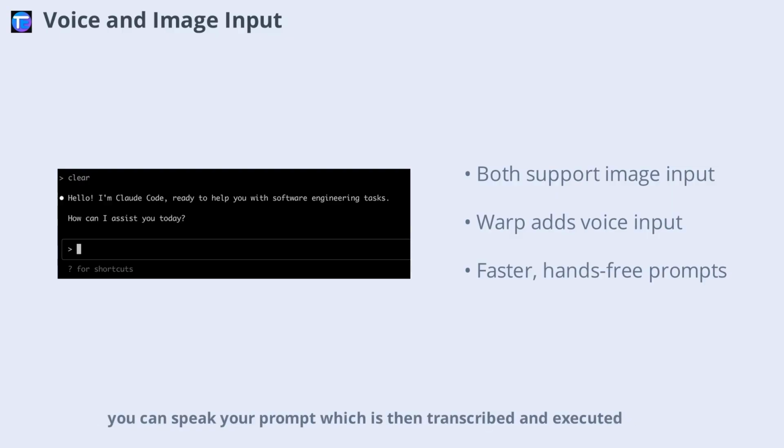With just a click, you can speak your prompt, which is then transcribed and executed. This feature is especially handy when your hands are busy or when you want to quickly describe a problem without typing. It's a small touch that adds significant convenience and accessibility to the development process.